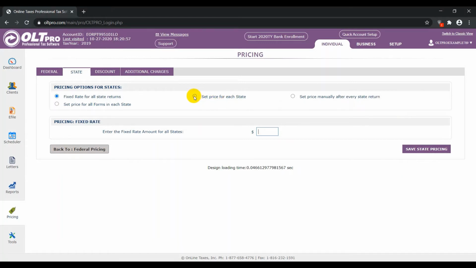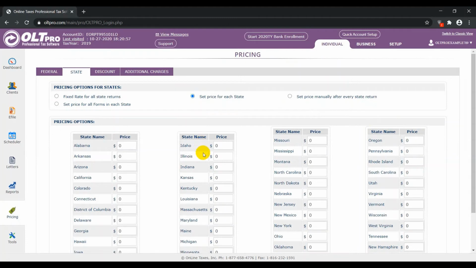Now you can also select this option here, set price for each state. So based on the state, you can charge different prices. Some states are more complex than others, so this allows you to charge a flat rate for each state individually. I'm going to skip ahead over here.